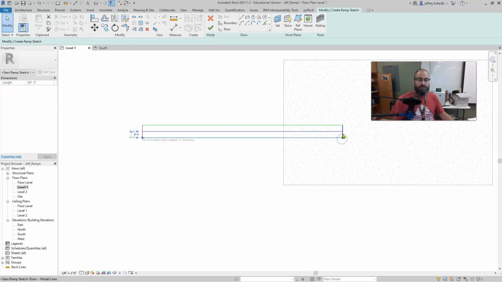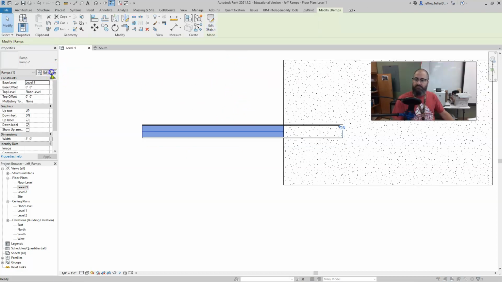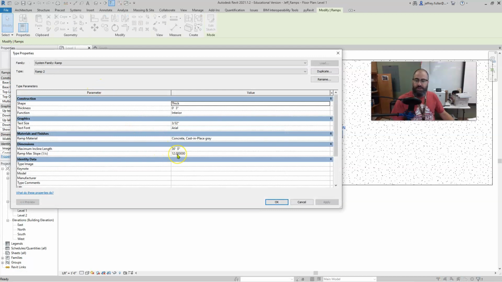And where did it go? There it is. So 48 feet inclined ramp created, 0 inches remaining. Now this would be perfectly legal, because, well, I'll show you in a minute. Let me go ahead and hit the green check mark, because if I go in here to edit type, 1 in 12, that is my minimum. I got to have that at least.